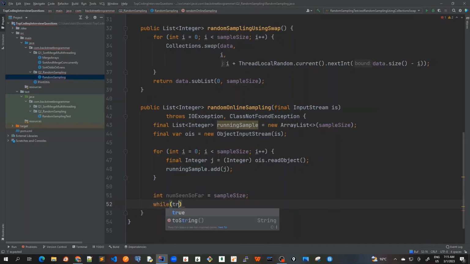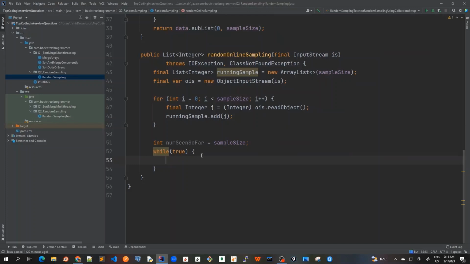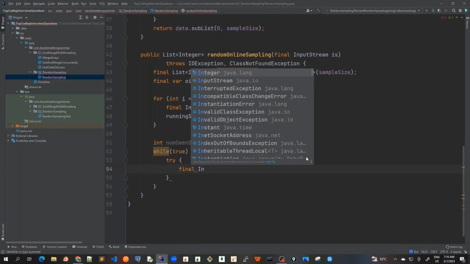And now while true, because this is online, right? Real time data is being received. So that's why I will mark it as a while true. And then inside this, I will write try. And in the try block, I will read this object again.